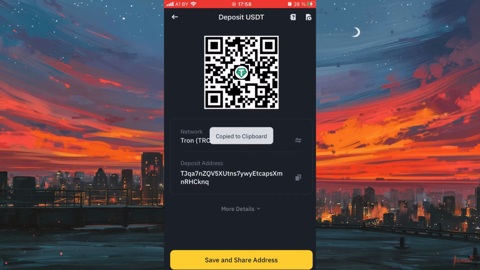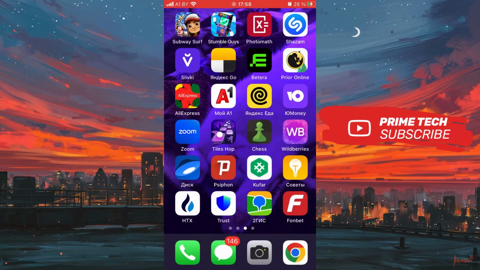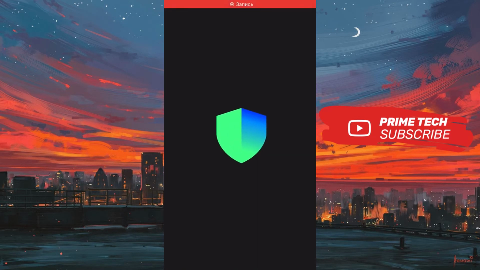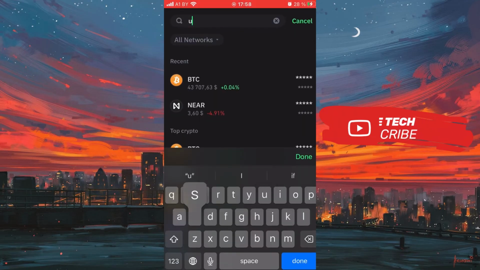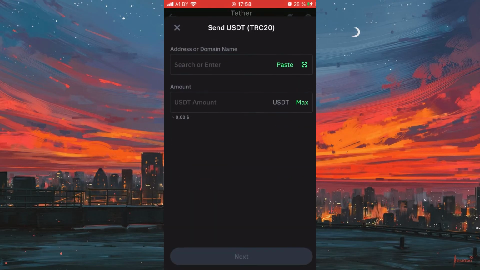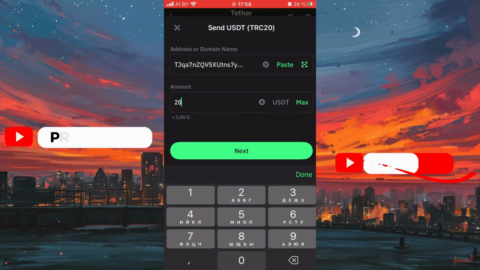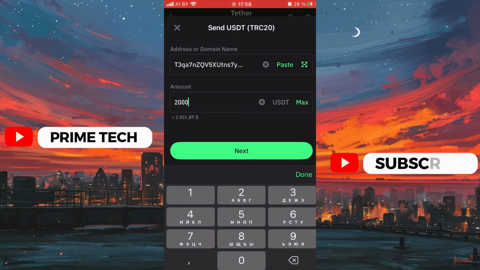If not, then copy the address and go to the wallet from which you need to transfer to Binance, for example Trust Wallet. We search for USDT and select. Click send and enter the copied address and the amount to transfer. Click next and confirm. That's all. The USDT has been sent and will be credited to the Binance wallet within 10 minutes.